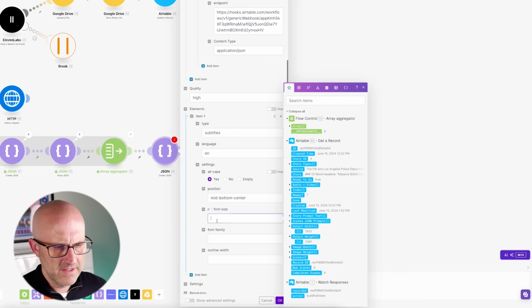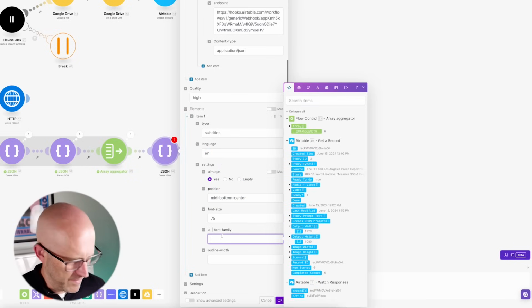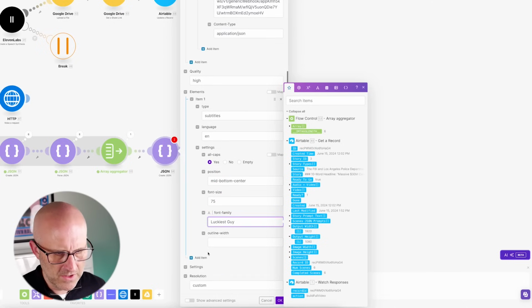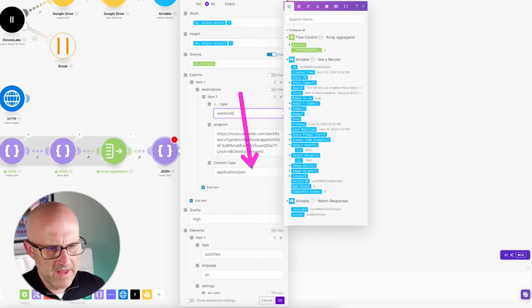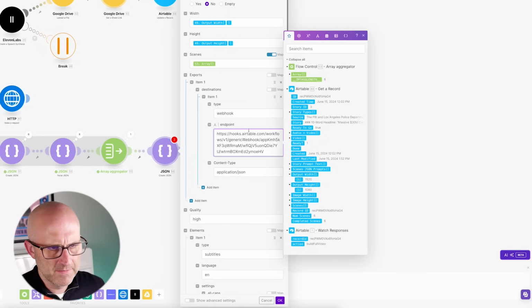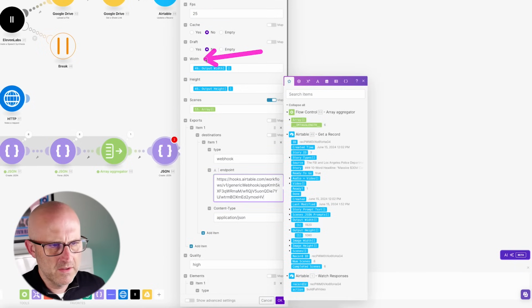For the font size, I'm going to use 75. For the font family, I'm just going to use this one, Luckiest Guy. That's the one that they used originally. And for the outline width, I'm going to go with 5. You can change all that stuff later. Make sure to check for no spaces, any of that kind of thing. You don't want any empty spaces. The scenes comes from here. We got the width and the output height. I'm going to go ahead and click OK.